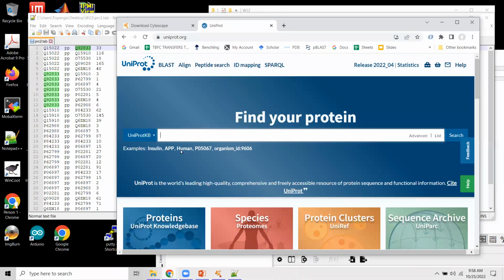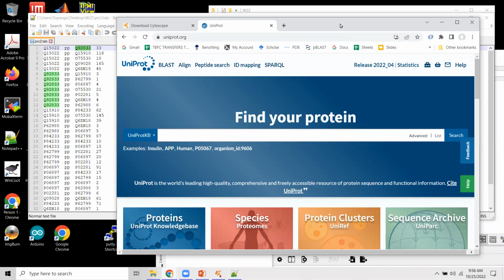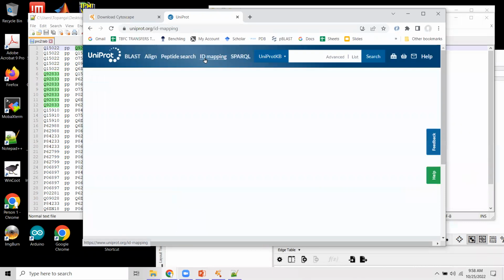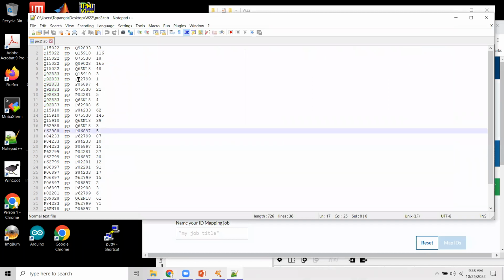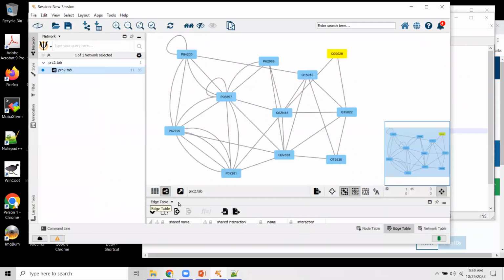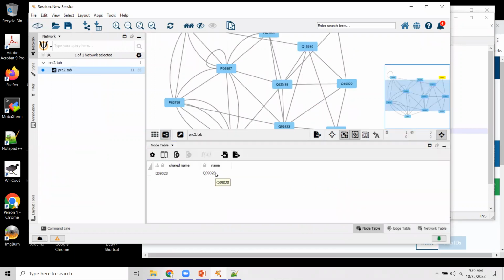We can always go to, I think, advanced. No, we can go, they move things around. We can go to ID mapping. Then we've got to get the list of all the identifiers here. This is tedious to get from the file here, but we can use Cytoscape, and we can go to the node table.